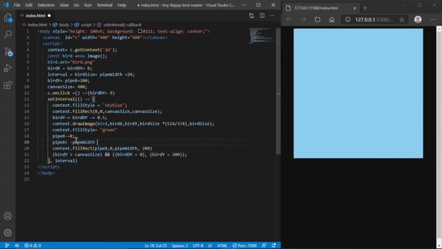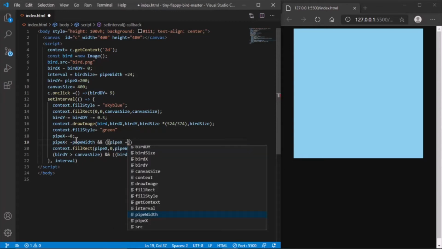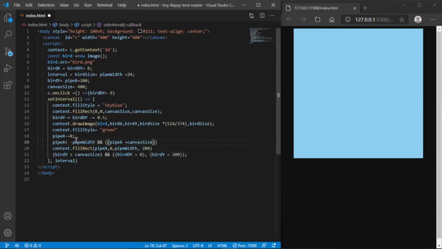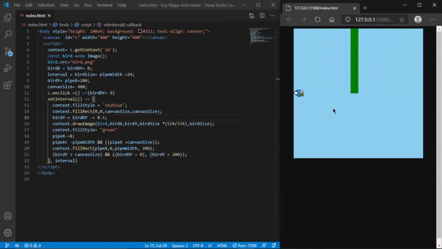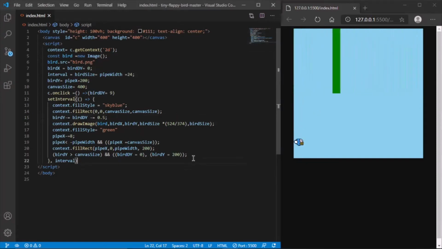When the pipe moves off, we want another pipe to come back. So to do so, we are gonna say if pipe x is greater or minus pipe width. The reason I'm using pipe width and not pipe is because we want the pipe to pass completely, and then after it passes completely we want another pipe to come. So once it's done, the pipe will again come in the canvas. That's what we wanted, and it's working.